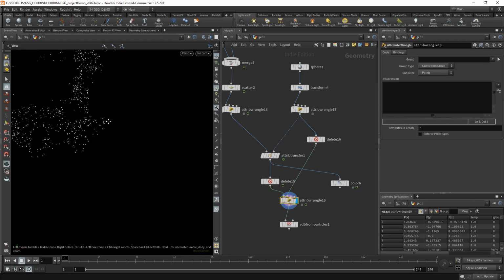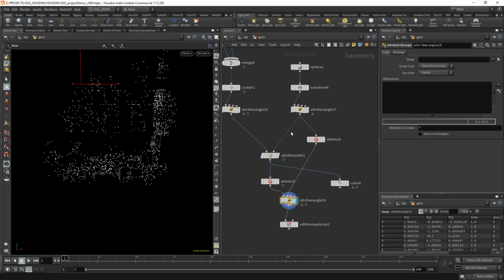And we're going to set up a couple of little expressions here. What we're going to do is create an attribute called pscale that we've used before. And pscale in this case is going to determine how large or small the area of that VDB is around that individual point. So we want larger pscale closer to our sphere, and smaller pscale the further away we go. We want a little bit of control over that as well.